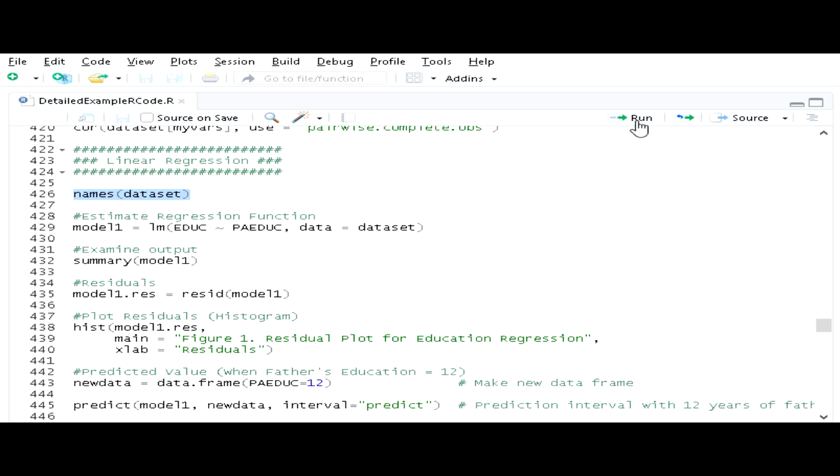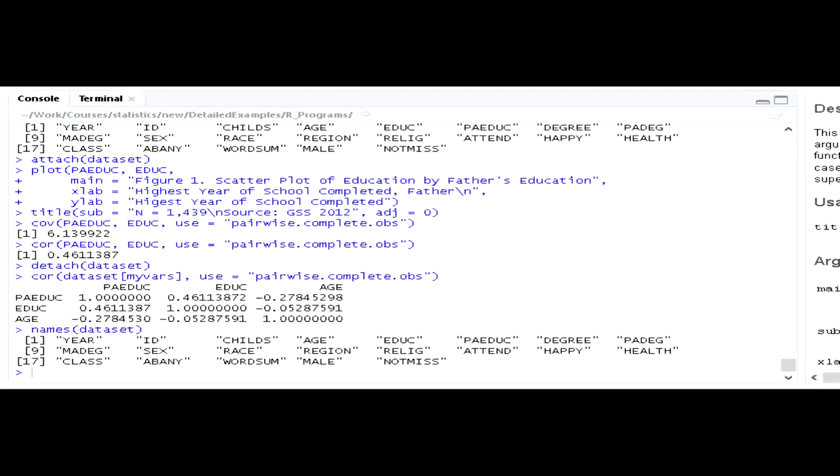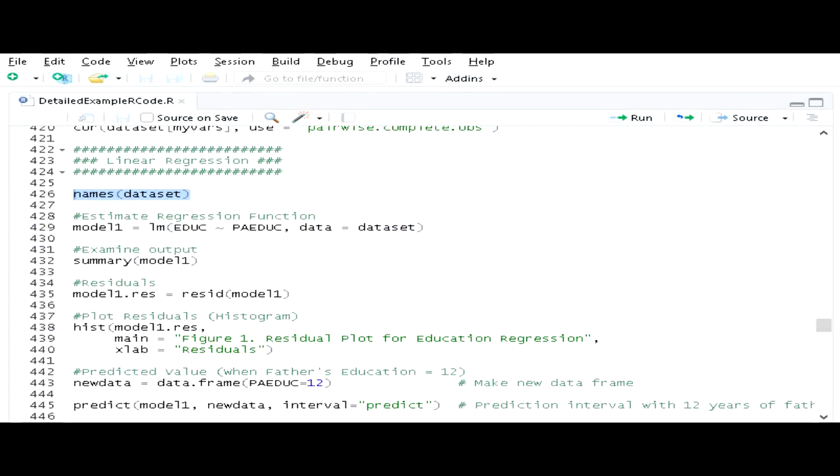Let's take a look at the namespace of that data set. If we just run that and look at the resulting namespace, notice that we have several variables to work with in this particular data set, but the ones I'm going to focus on again are education and father's education. So going back to my code, I'm basically going to run a linear regression model in which education is my dependent variable and father's education is my single independent variable. And this time I'm not going to attach the data.